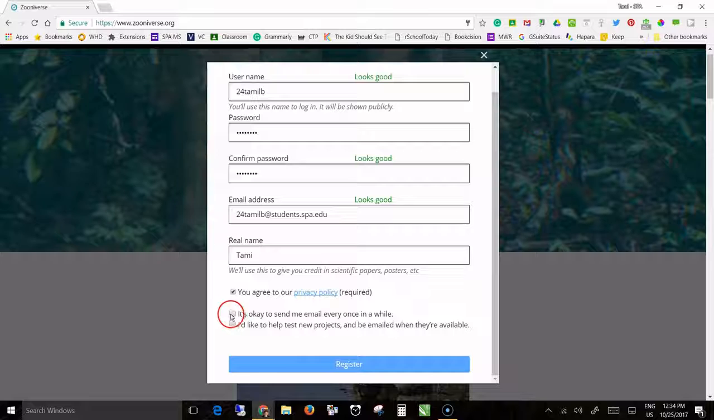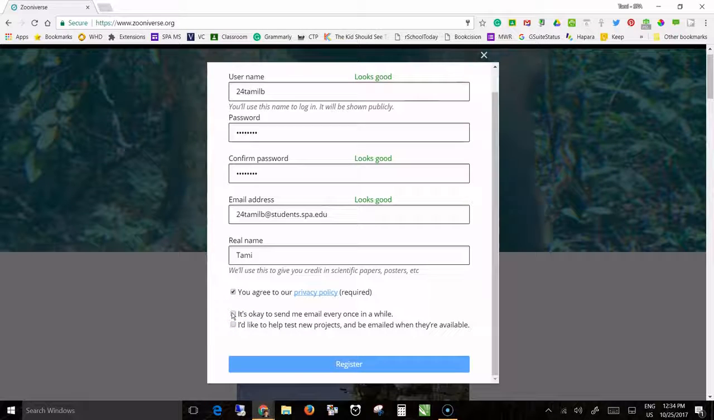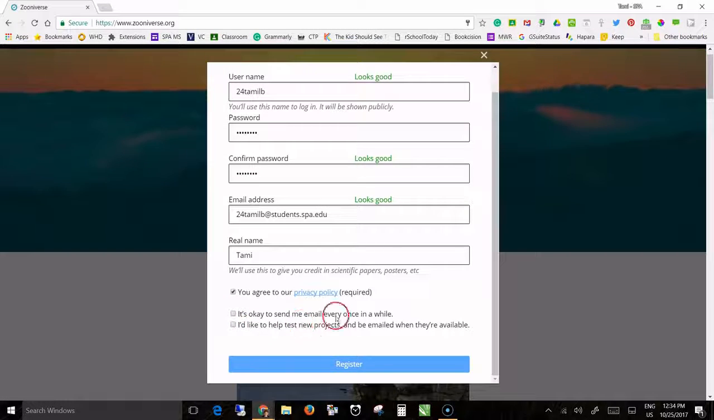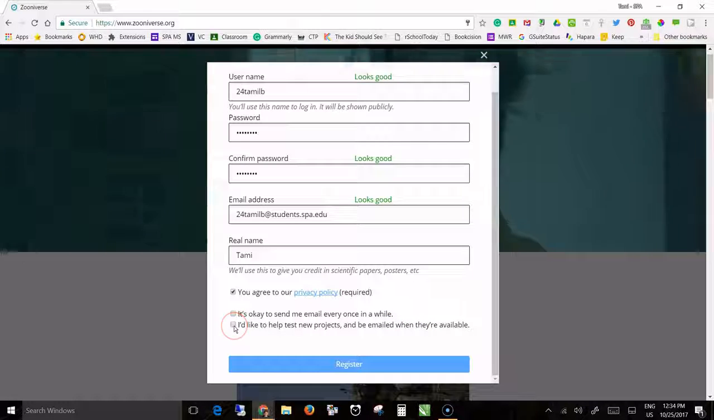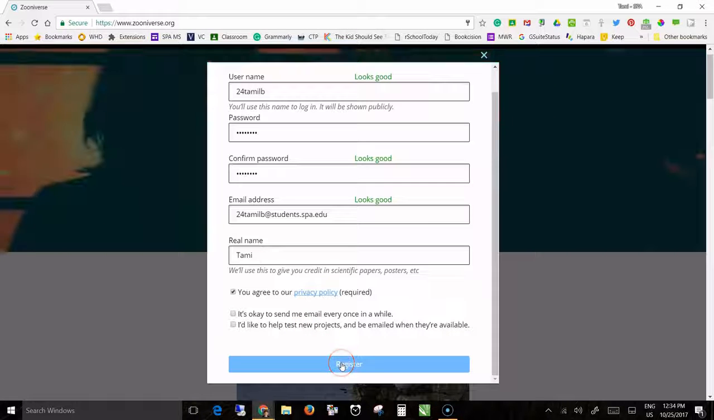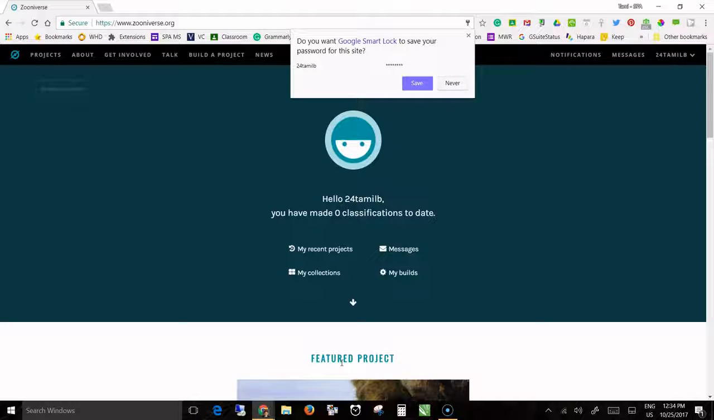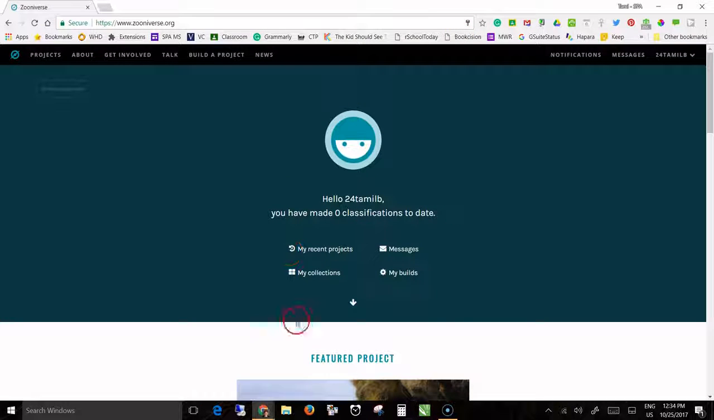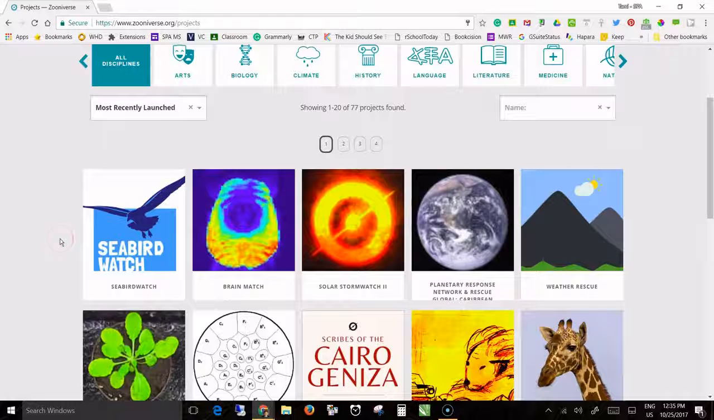If you're really into the projects, go ahead and do it. You can always opt out later. And if you'd like to get information when they have new projects, go ahead and click that box. The only one you have to select is the first one. Then you're going to go ahead and register. Once you've done that, you're going to get an offer from Chrome most likely to save your password. That's okay to do. For now, I'm just going to X out of it. And this has created my account. Once you're here, you're able to go into projects, start exploring, and start classifying. That's pretty much it. Go for it.